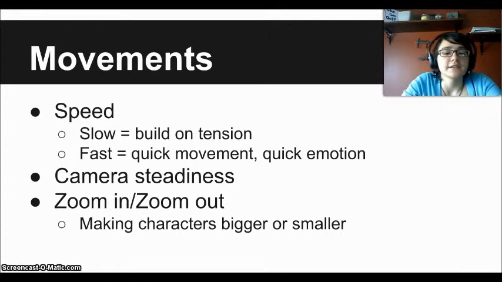For speed, there's slow building speed and then there's fast speed. With slow, it usually builds up tension in a show, and with fast, it usually is used to convey a certain change that happens suddenly in a scene.